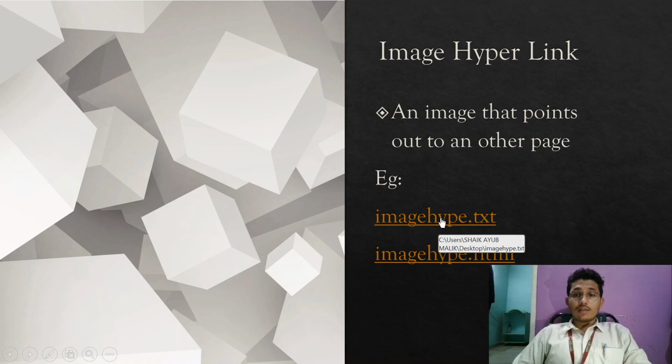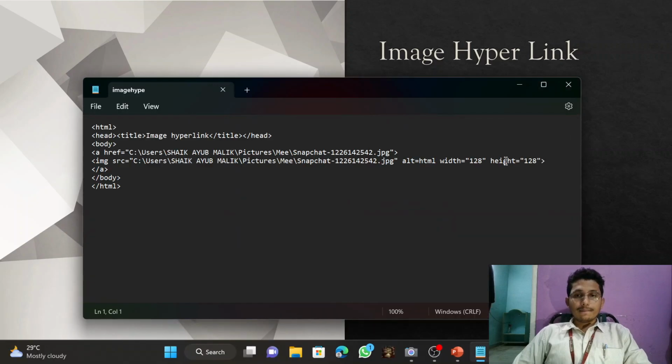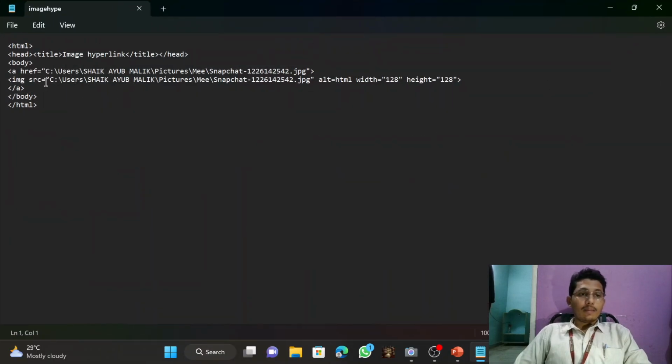So let us see the syntax of image hyperlinks. So I'm creating an HTML opening tag, and the title of the web page is image hyperlink, and let us look at the body. This is the syntax of the hyperlink: an href attribute and the destination where we want to go. And here, look at this. This is the syntax to display an image in HTML.